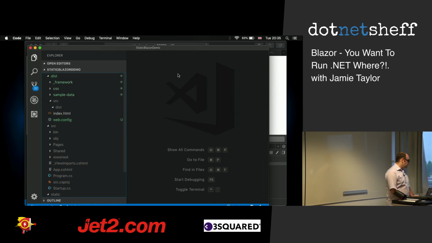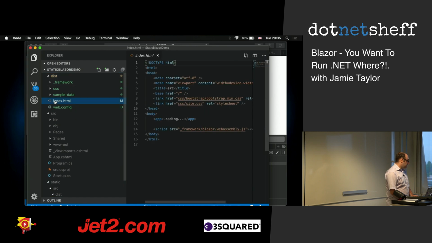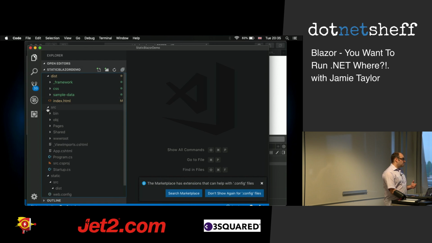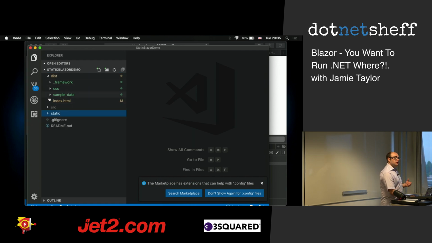I'm going to replace those files. I'm going to get rid of that source directory. So we now should have dist with an index which has changed. I'm going to get rid of the web config because we don't need that. So essentially, I am going to push up to Netlify that directory.